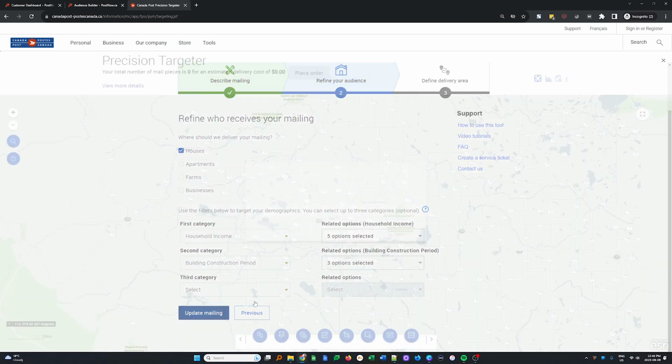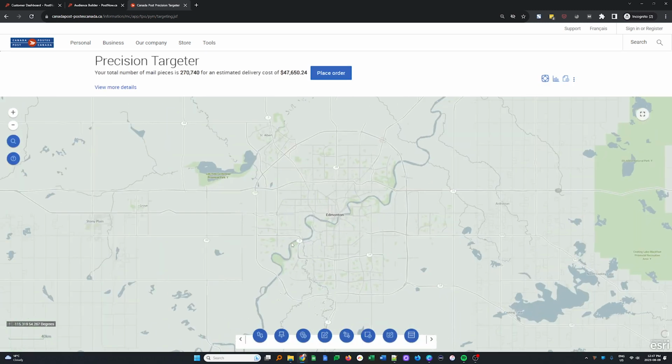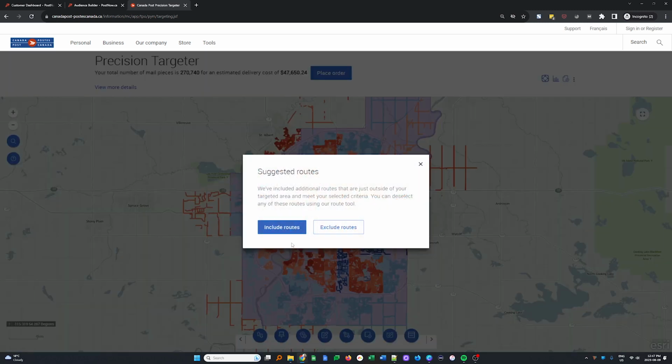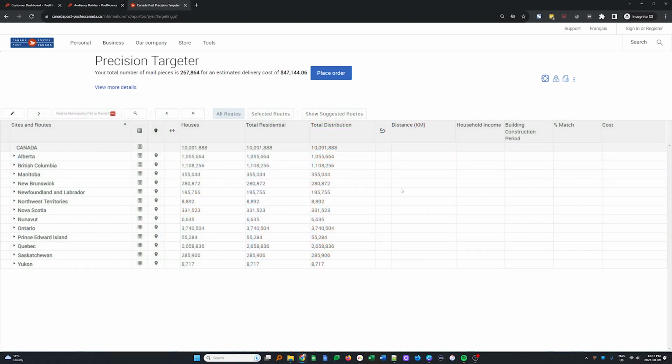So we're gonna update that mailing now. And before, it was the whole city, and so this will start to refine it, especially once we add in that match rate. We're gonna look at the table though once this updates, because I want you to see how quickly the total match rate drops when you include multiple demographic filters. So we're going to exclude these routes. So let's pop this open.